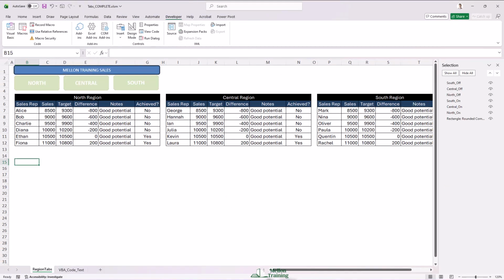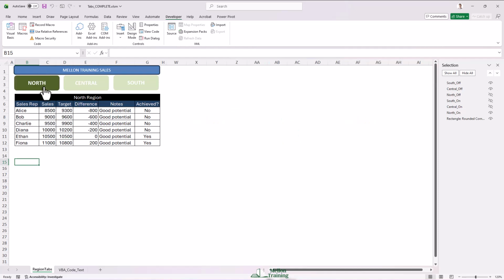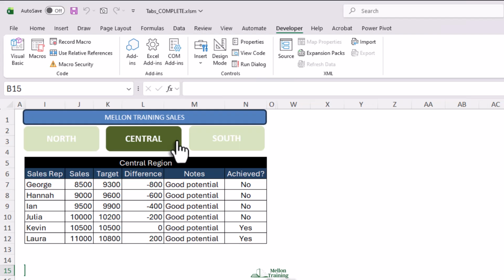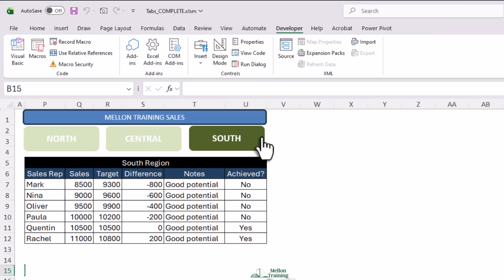Time to try it out. Click on the North tab. If everything is wired correctly, the North region columns will be visible, the Central and South columns will be hidden, the North tab will show in its on style, and Central and South will appear off. Now click on the Central tab. You should only see the Central region table in the middle. The other regions hide. Then click on the South tab. Now only the South region table appears on the right and the others disappear.